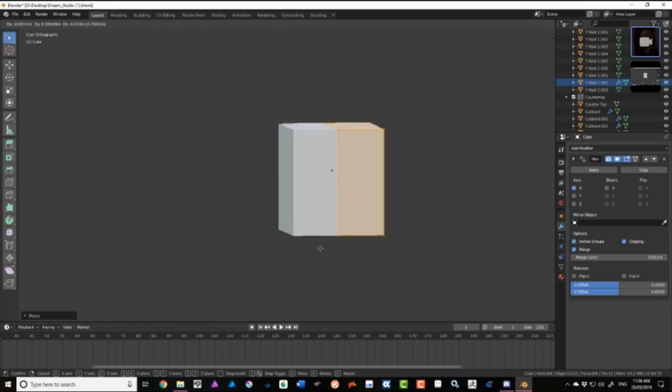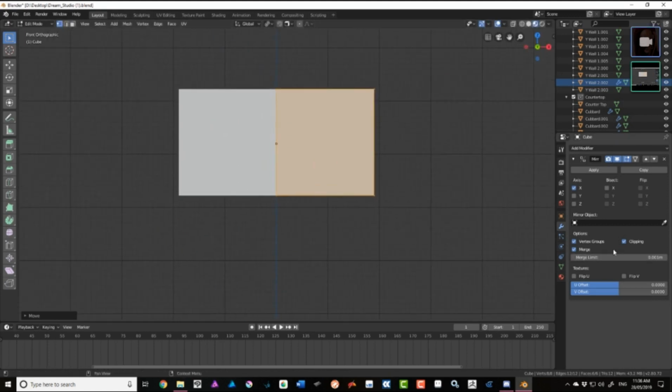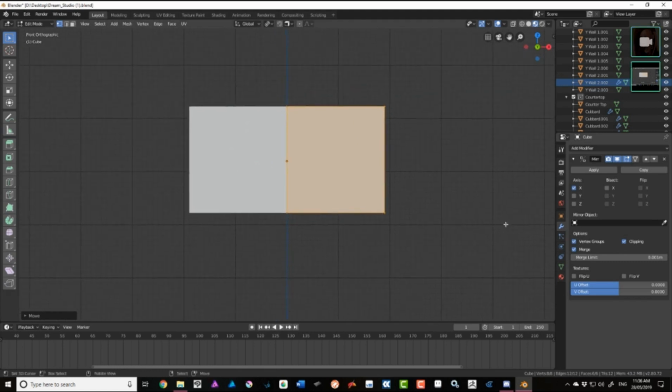Whoa. So that's what glued them together. Yeah, basically that's what clipping does. And then if I turn it off while mirror is still usable, it unclips and unhooks them.